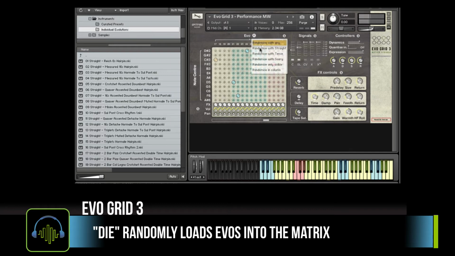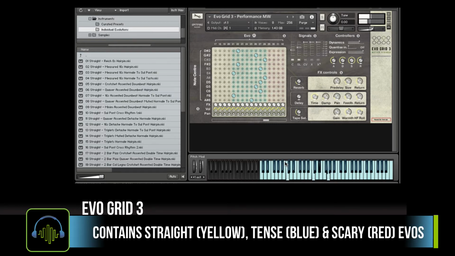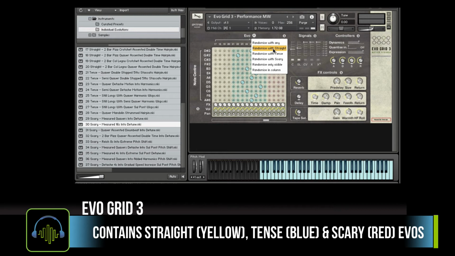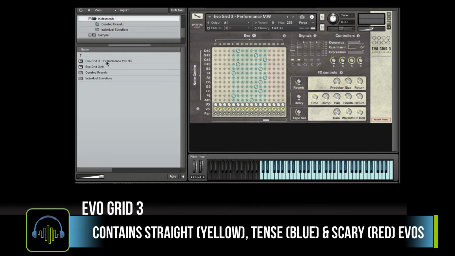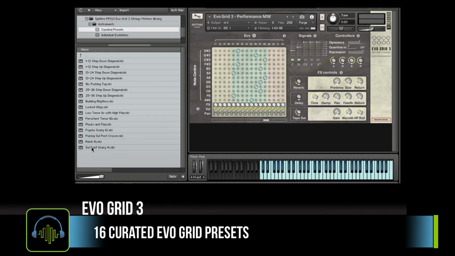I also have the ability to randomly load in with just the tense samples. Those are the ones in blue. Across the grid, you can randomly load in the scary only, visible only, and in columns. So this is a quick way to get some inspiration to find a new set of samples loaded into the grid. In addition to your main performance instruments here, Spitfire has created a set of curated presets.